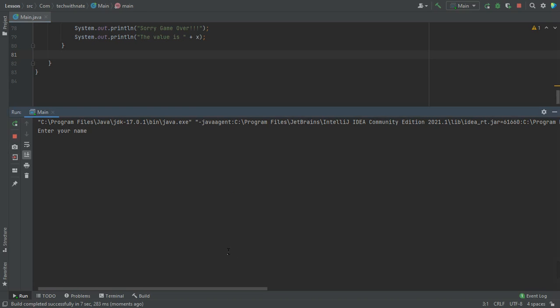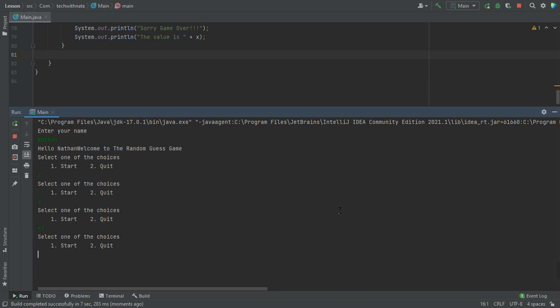So it says enter your name. So let's enter a name, let me enter my name. So let's give it Nathan. So hello Nathan. Welcome to the random guess game. Wow, I didn't indent the code very well. So we'll go back to debug that later. Now let's enter a different value. So it says that select one of the choices. So whenever you enter any other value, it will ask you until you enter one. Then we are good to go now.